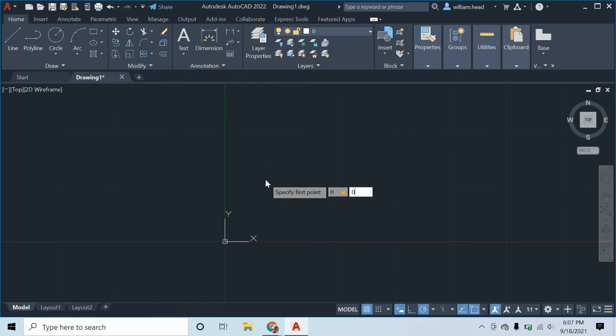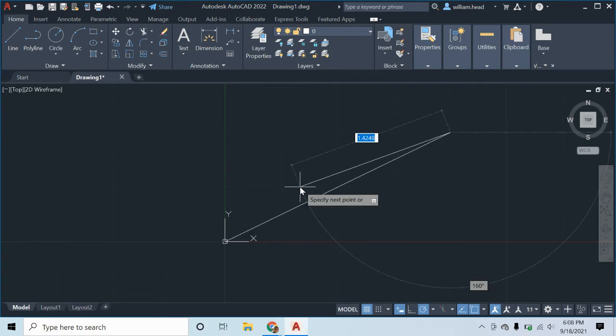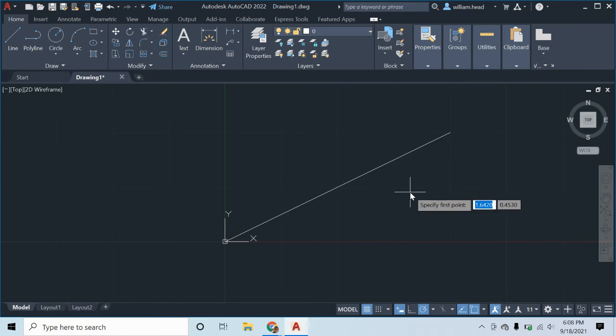Again, 0, 0, enter. And instead of putting an angle, I'm going to put my first point. So I want to go to the right 2 and then up 1. So let's see, 2, 1, enter. Okay, so it seems that 2 blocks equals 1 unit. So we go over 1, 2, and then up 1. Easy enough, right? I'm going to do a couple more.